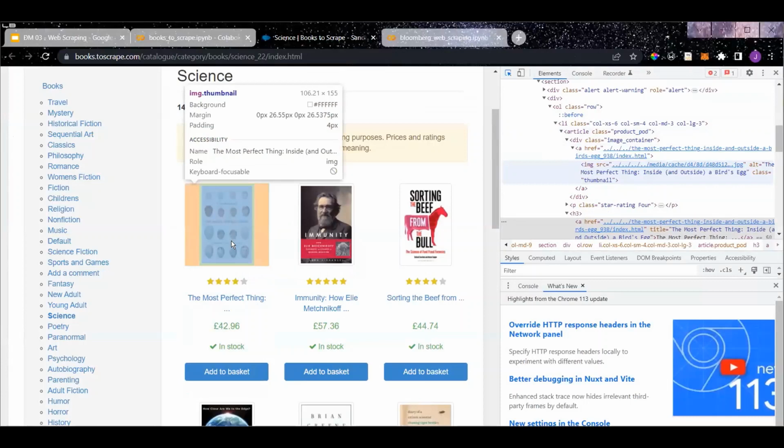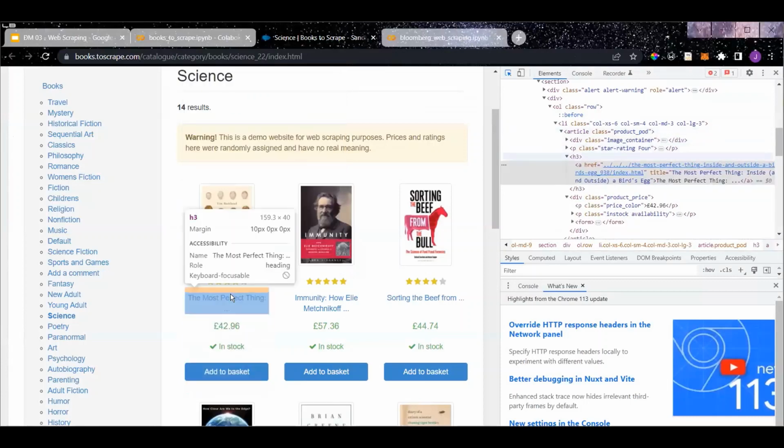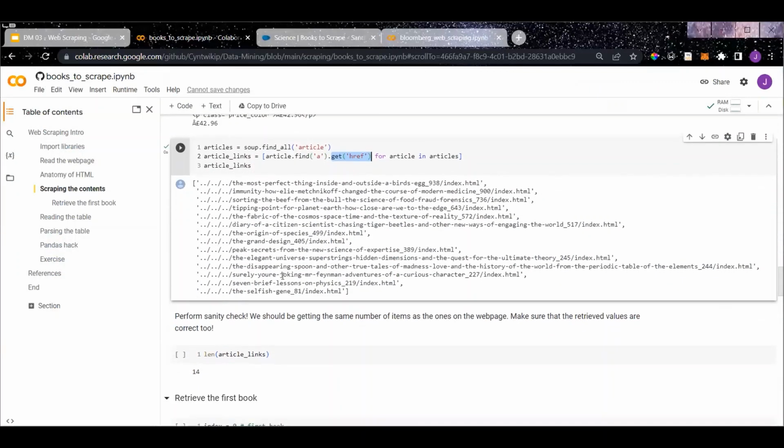So for example, in here, if you want to get the path, this is the text, right? If you do .text, this is what you will get. But if you do .get with href, then you will get the path. So you can now proceed to the page containing more details about that book. So that's how you do scraping.